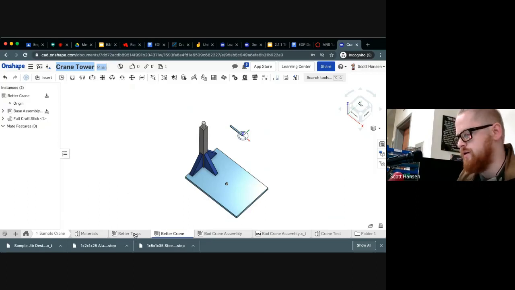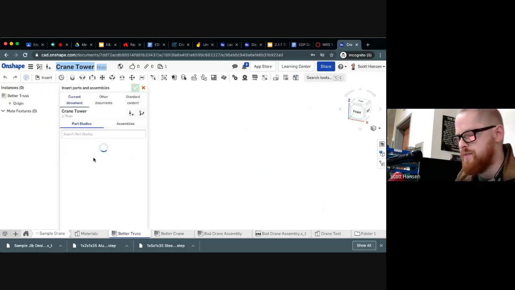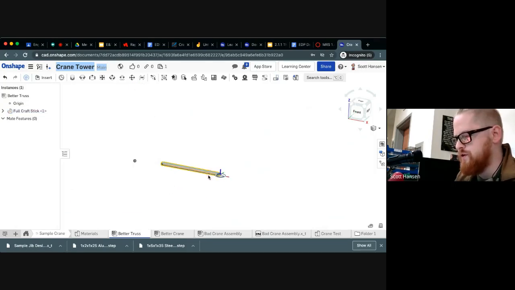So I've got another assembly tab open here called Better Truss, and I'm going to build the truss structure for my crane here, and then I'm going to use that in my other assembly. So this is a process called sub-assemblies, and it's super handy. So let me start with the materials. I'm going to use my full craft stick. I've got an end trimmed and a half stick version of this, but I think all I need here is just my half stick here, or my full stick.